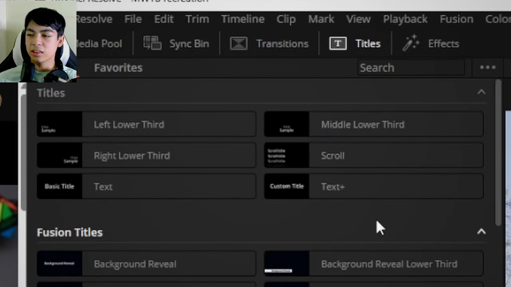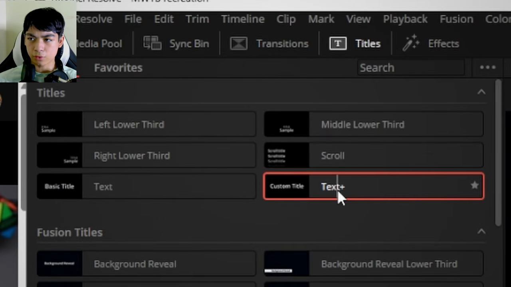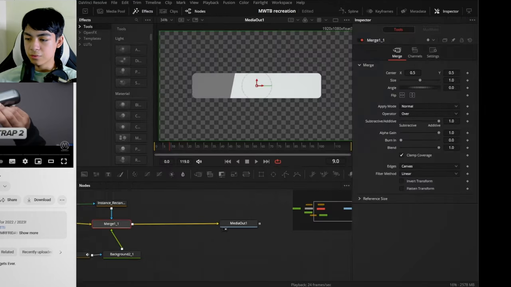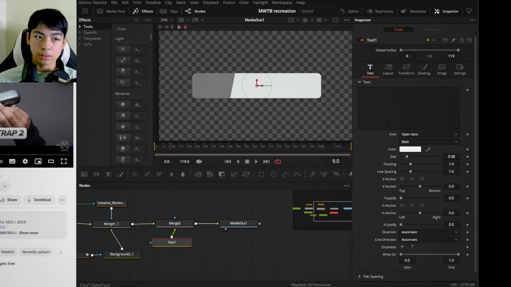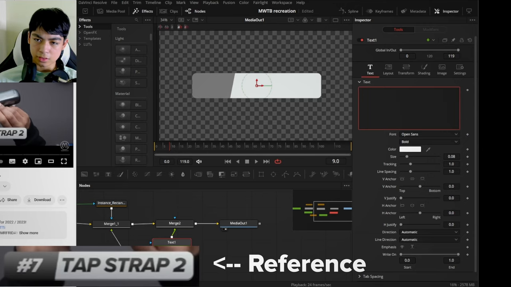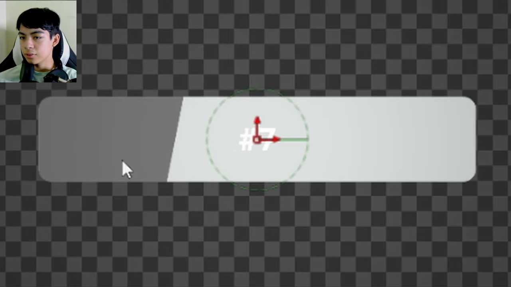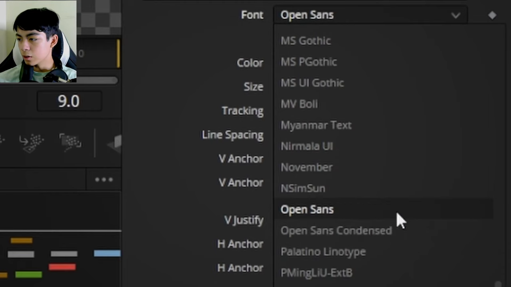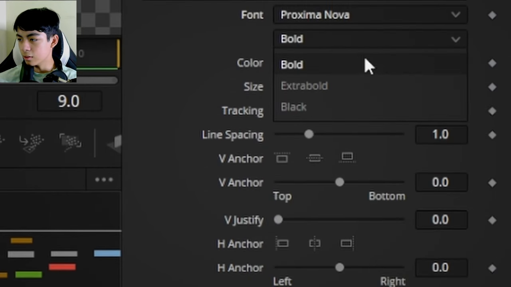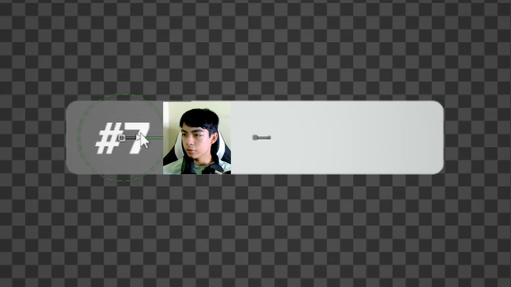And now it's time to add the text. So earlier I said that the text plus layer actually has more features than the normal text layer. And what's really nice about Fusion is that if you want to add text, this is actually text plus, as you can see right here. So I'm going to drag it down, and then I'm going to basically copy what it says here. So first I'm going to copy the number 7 part, so just hashtag 7. And obviously you got to match the font, so Proxima Nova, where is it? And then extra bold, slide it over like that.